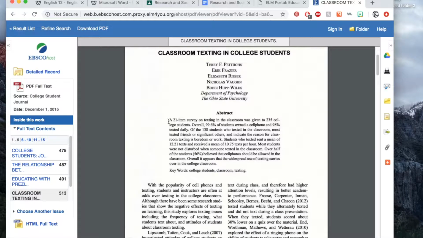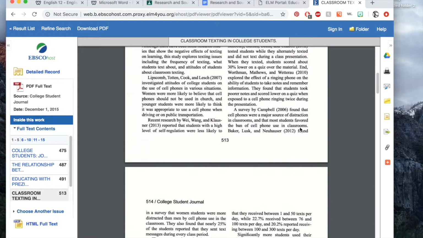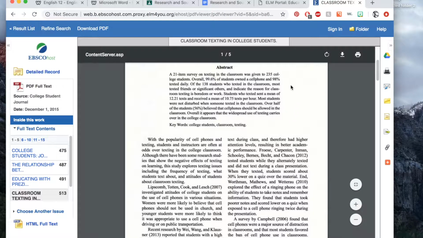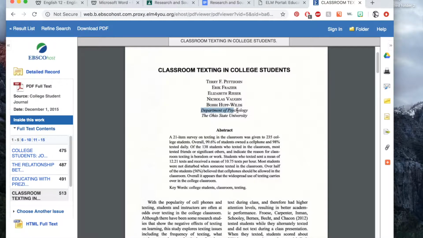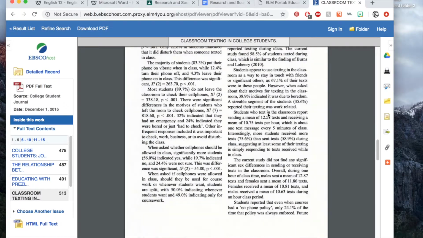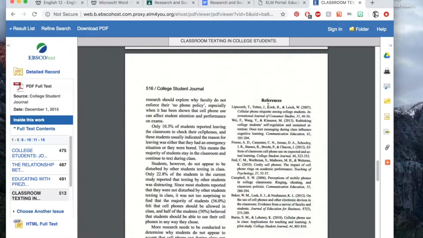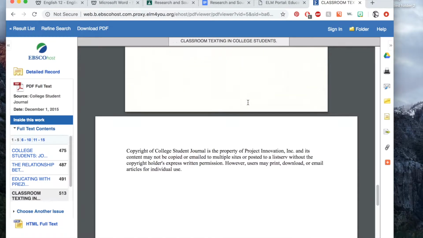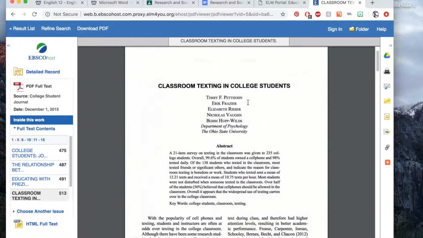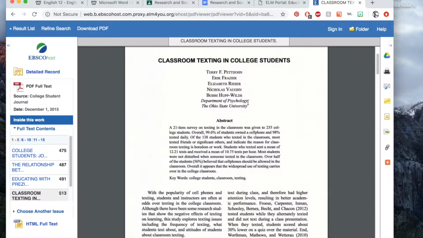And I'm reading this abstract here to kind of figure out what is this article about. And I can tell just by what's in that abstract that this article is probably scholarly, because somebody did their own research. They took their own group of students, asked their own questions. It's put out by the Department of Psychology at Ohio State University. That's another thing that tells me it's most likely scholarly. Let me just quickly check. Oh, yep, we have references, which also means that it is a scholarly piece. So I'm going to use this as my first source.